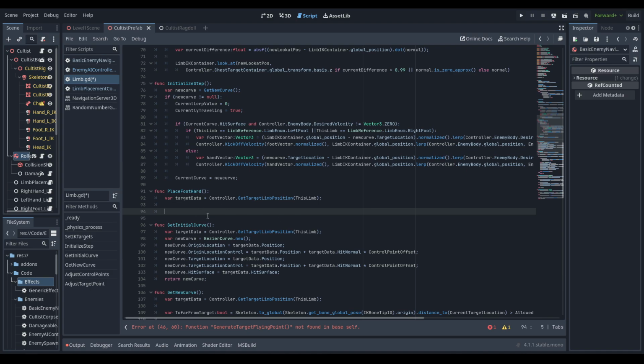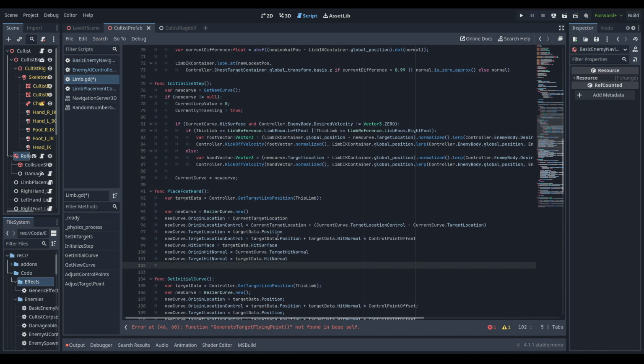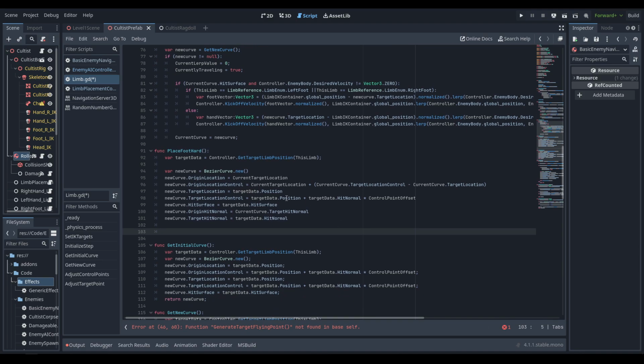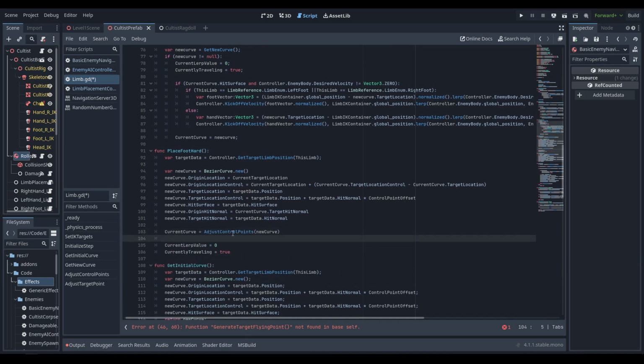Now, the reason why we're doing this is whenever we jump into the air or whenever we land, we want to put all the feet on the ground at the same time and force them down, kind of overriding everything else. So first off, we're going to get the target data just like we normally would from the get target limb position function, and then we're just going to go ahead and create a new curve. We did all of this before, and this is pretty much exactly like we normally do. Then we're going to go ahead and adjust the control points. That makes sure that the hands and the legs are within the tolerances of what the torso is able to do. And then we're going to set our current lerp value and our currently traveling to true and 0. And that'll go ahead and get everything started.